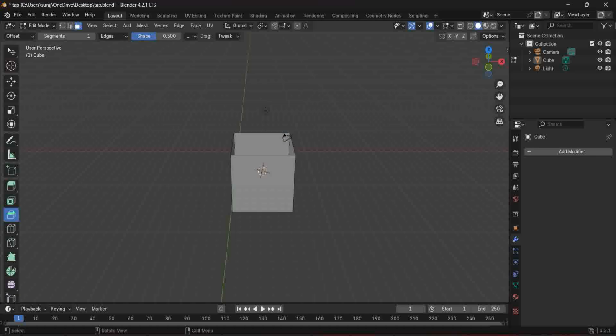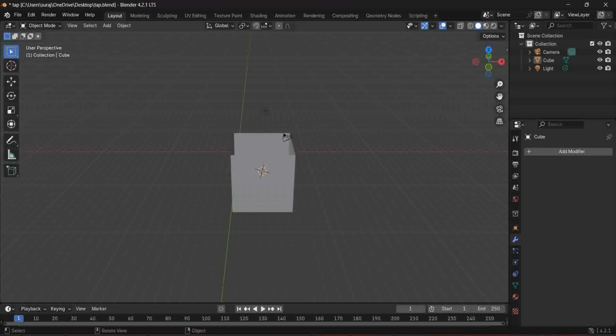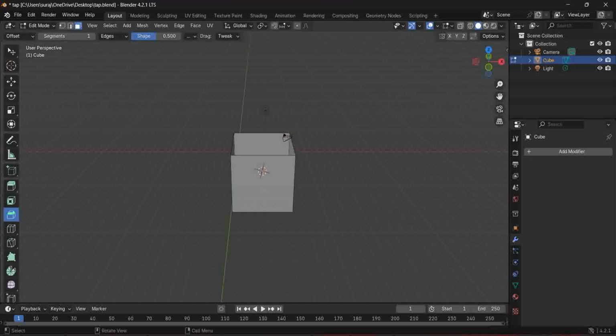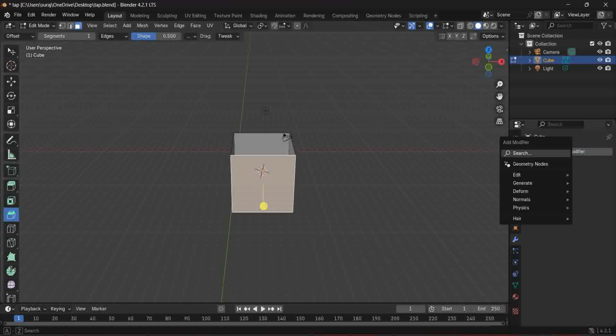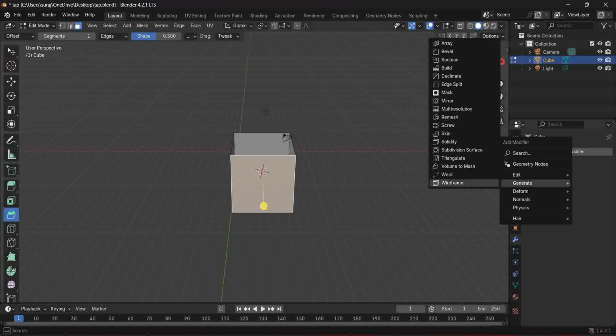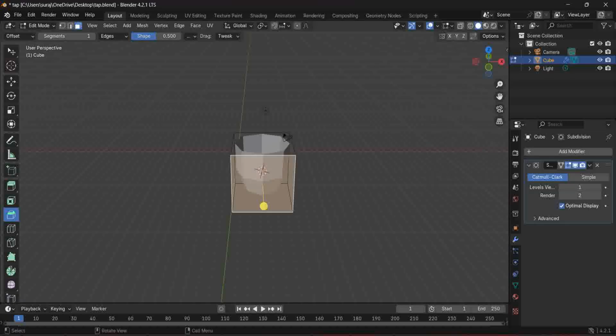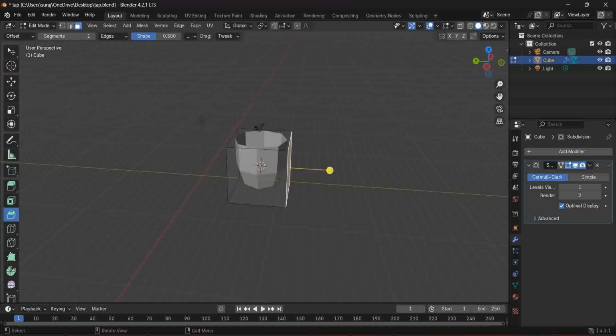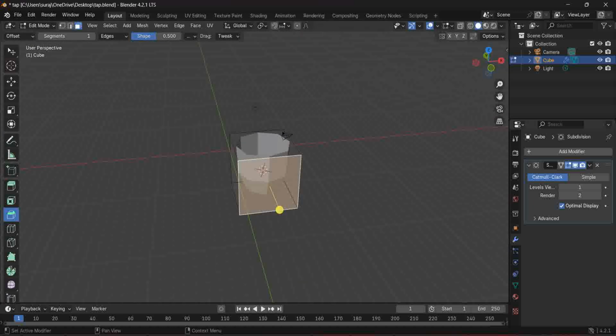After doing so, you move back to object mode and select the object, or you can do it in edit mode also, no issue. Add a modifier, go to Generate and Subdivision Surface. After you do so, you can see the structure you got, like this. As you are in edit mode, I'm just opening this edit mode and the viewport. I'll just remove this one.